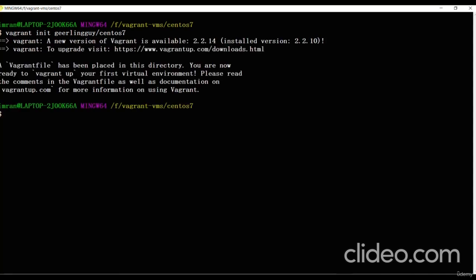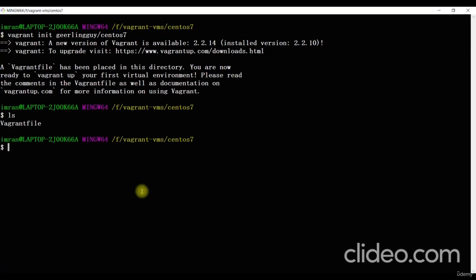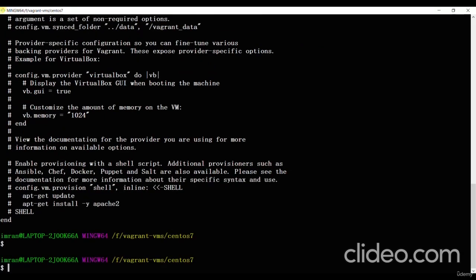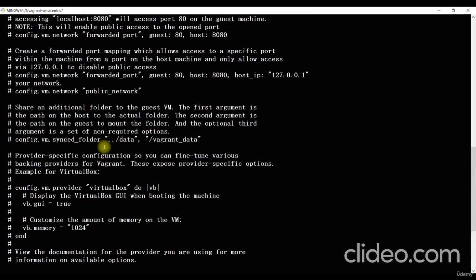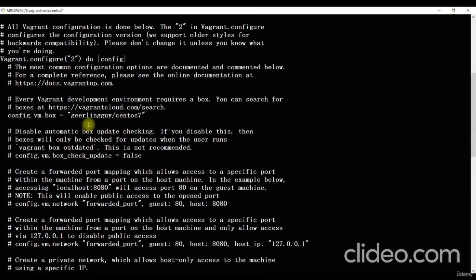Okay, it printed some information. If you do ls, you should see a file called Vagrantfile. And if you want, you can read this file by doing cat and the file name, and it should print that file's information. If you scroll up, you should see one setting in this file, config.vm.box, and the box name.